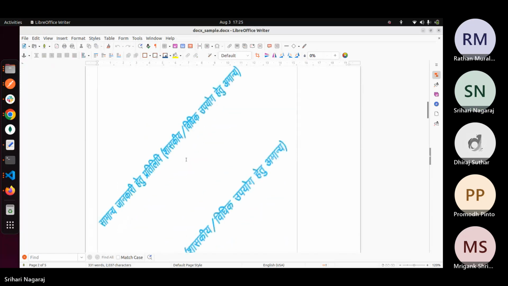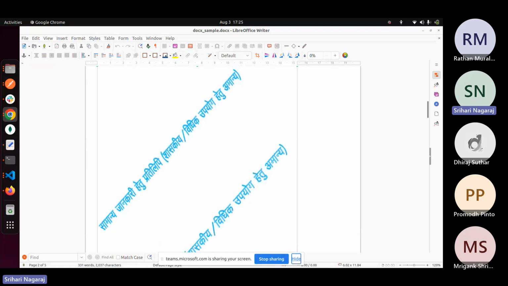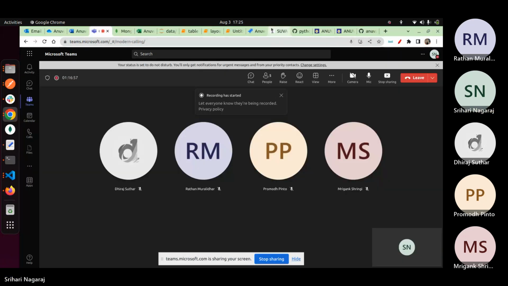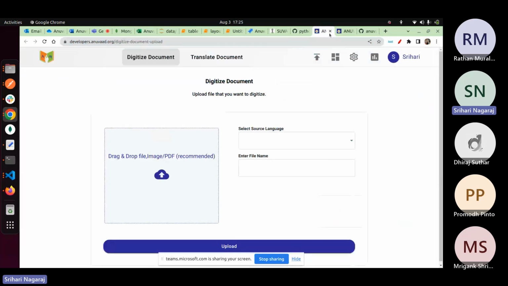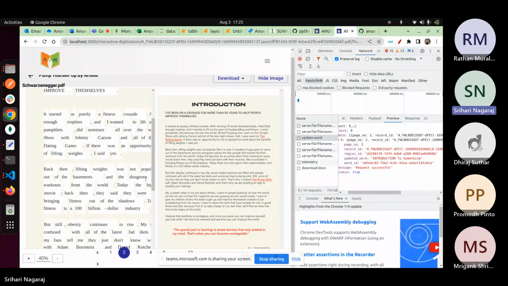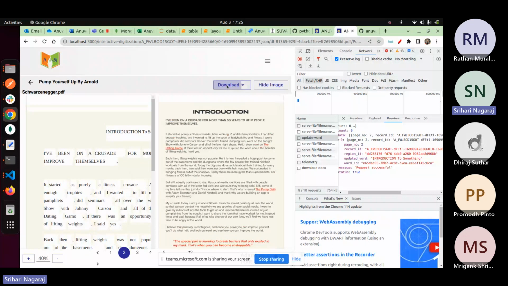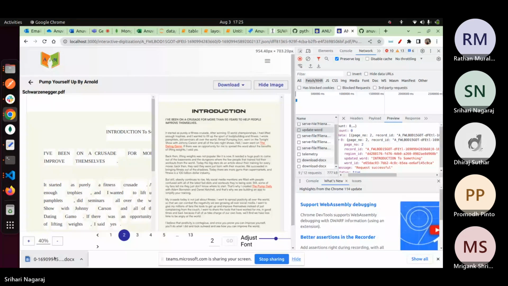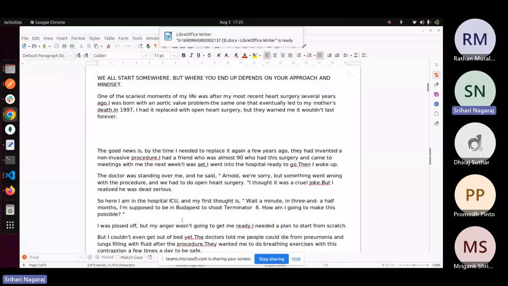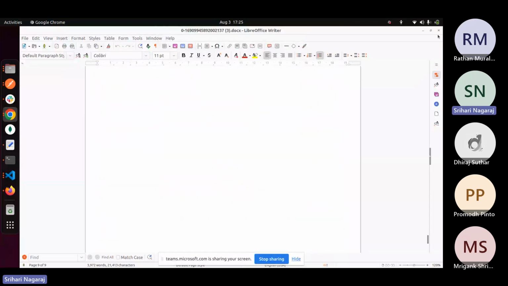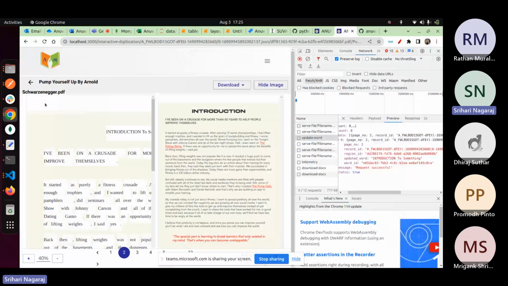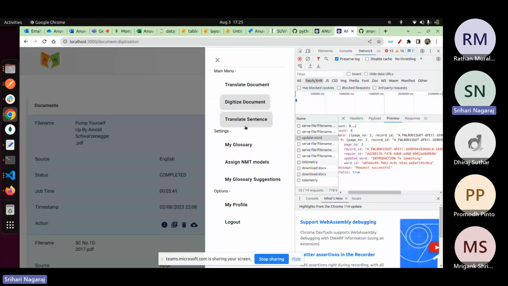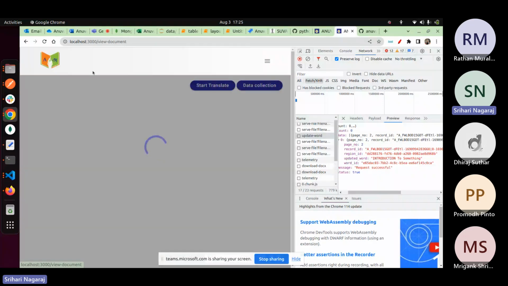If it is an image, all the images. See, the original document looks like this. Where is it? This is not the one. Let me add this only. This is the digitization one. You download, you'll get this kind of thing, the same way which I showed you. I'll show you the translation one also. This is digitization, translate.